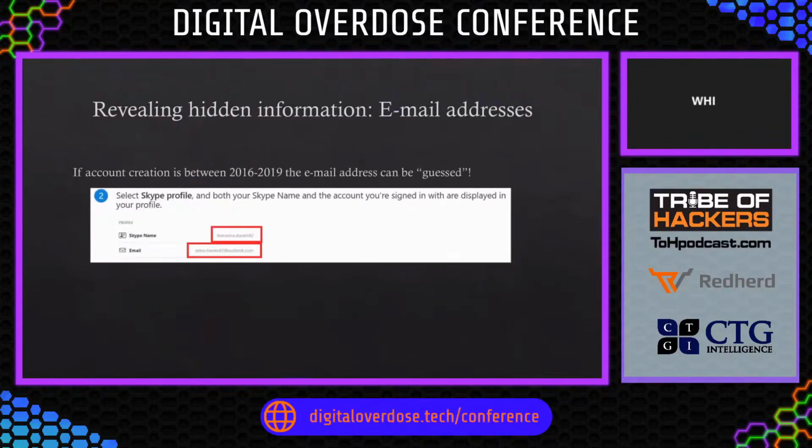Now, there's a pretty awesome trick here. If the account creation of your target was between 2016 and 2019, his email address can be guessed. Skype actually betrays this trick in its official support page, as shown in the photo. The part of your target's Skype username that follows the live part is exactly the same as the username of the target's email address. When I say, again, username of an email address, I mean everything before the @ symbol.